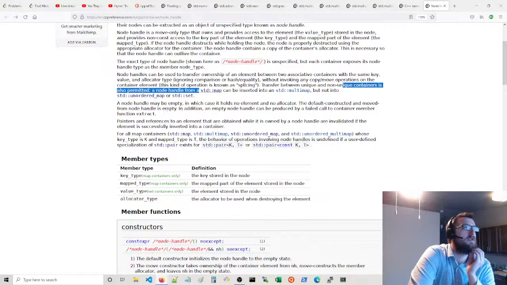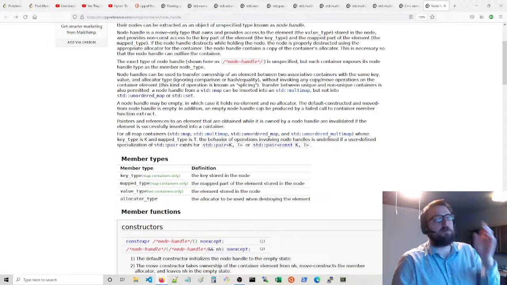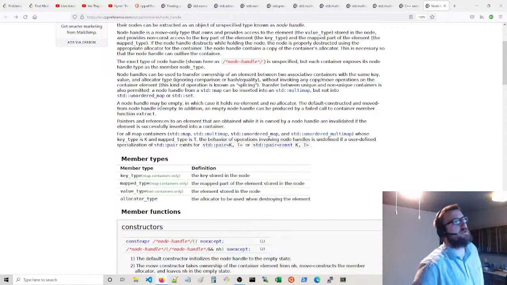Whoa! A node handle from a standard map can be inserted into a standard multimap, but not into an unordered map or a standard set. Oh, that's interesting. Oh, okay, unique and non-unique. I was going to say, but you can't go into different containers. That would be kind of wild.